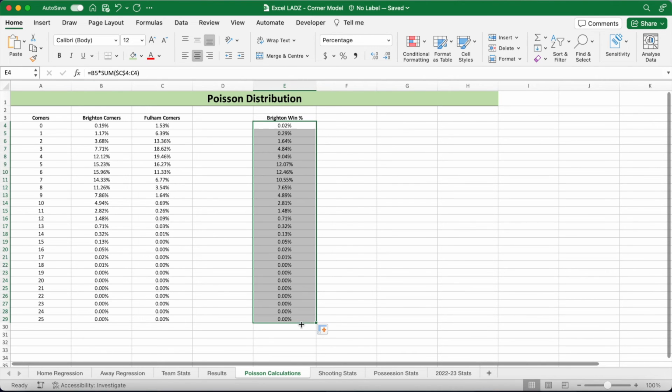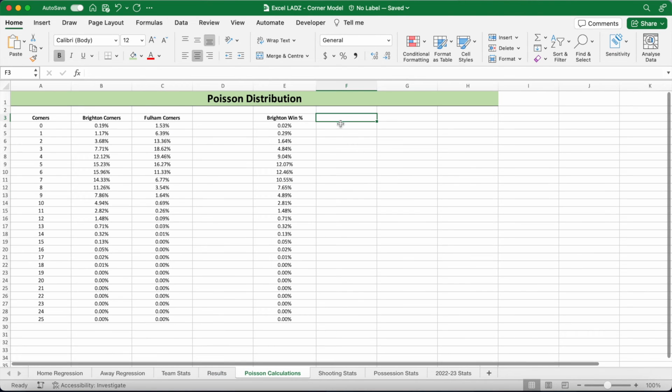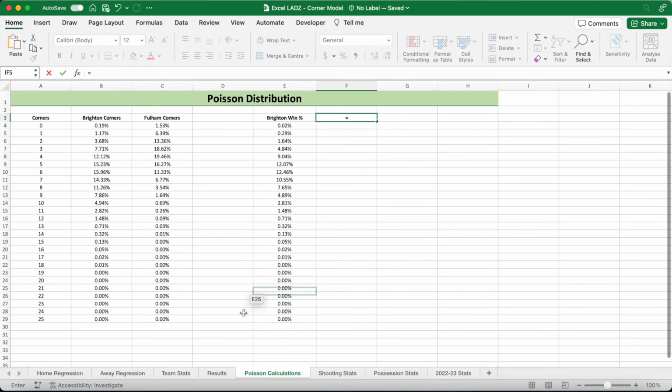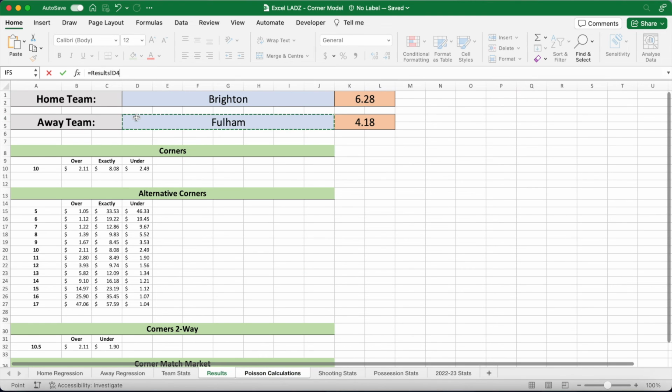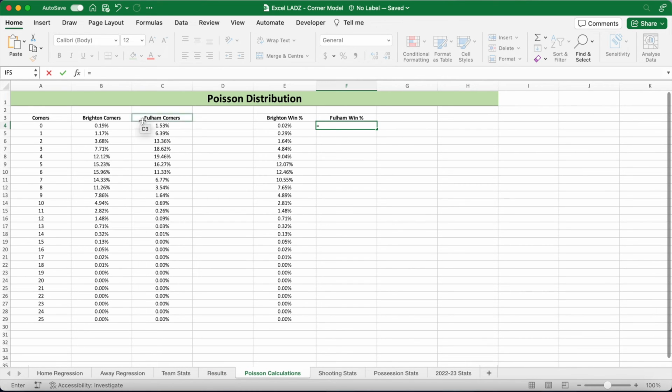So if I drag it down to row 29, I get all these probabilities, the sum of which is the probability Brighton will be awarded more corners than Fulham. So I can do the same thing in column F. In F3, it's going to be equals Results D4, the away side, and speech mark, win percentage. So that's Fulham win percentage. And then down here, I'll do the same thing, but just switch the columns.